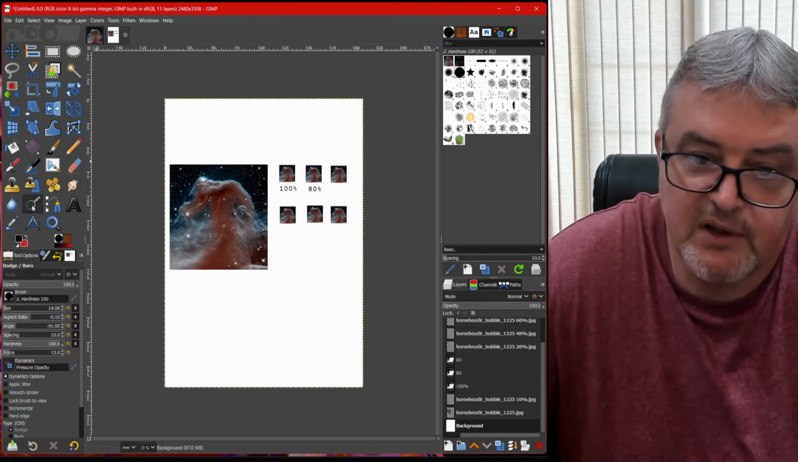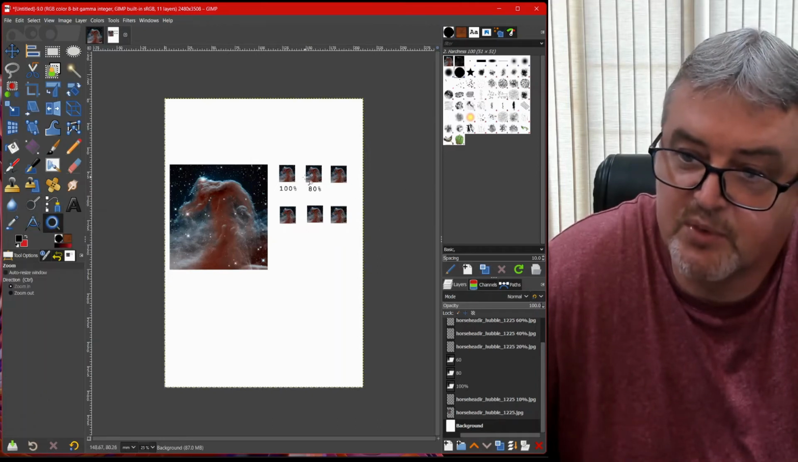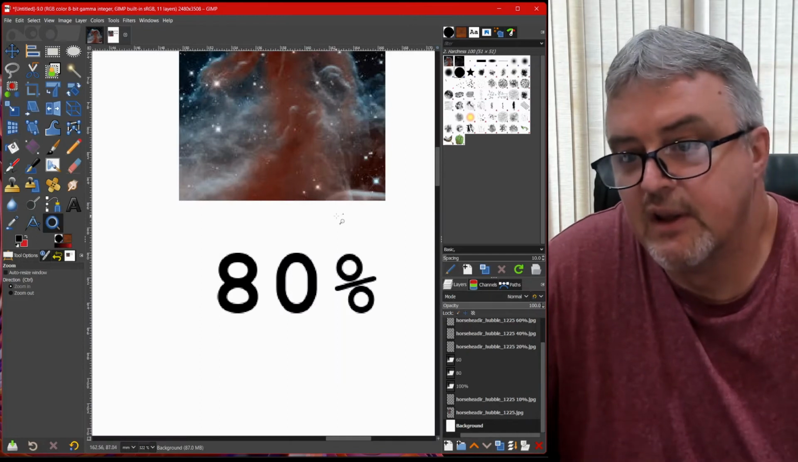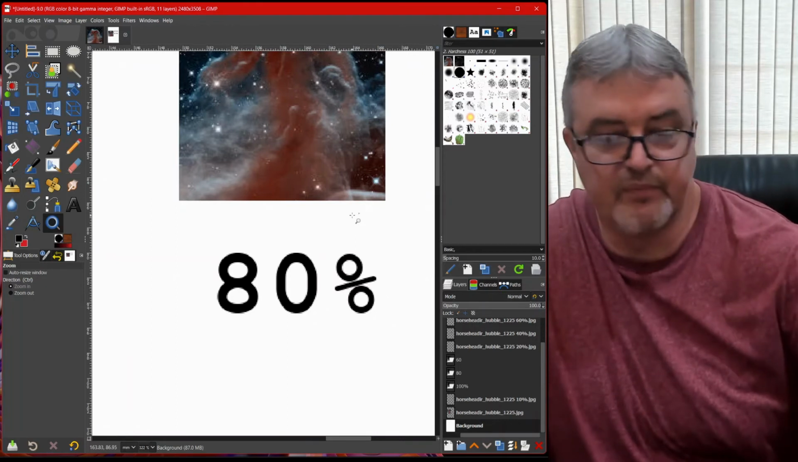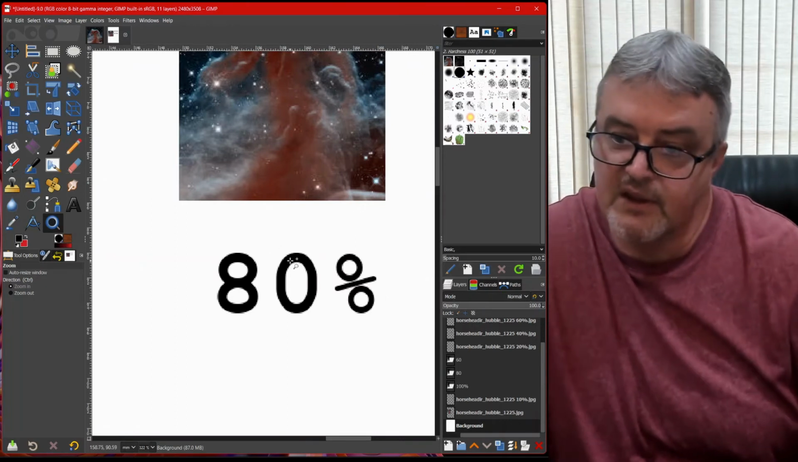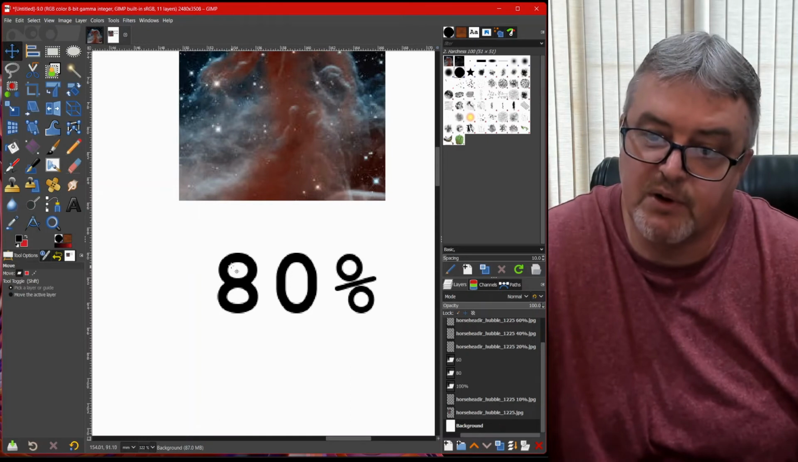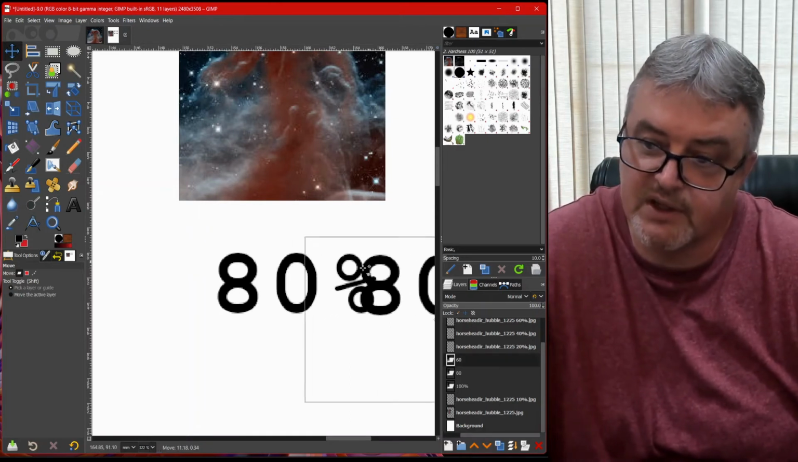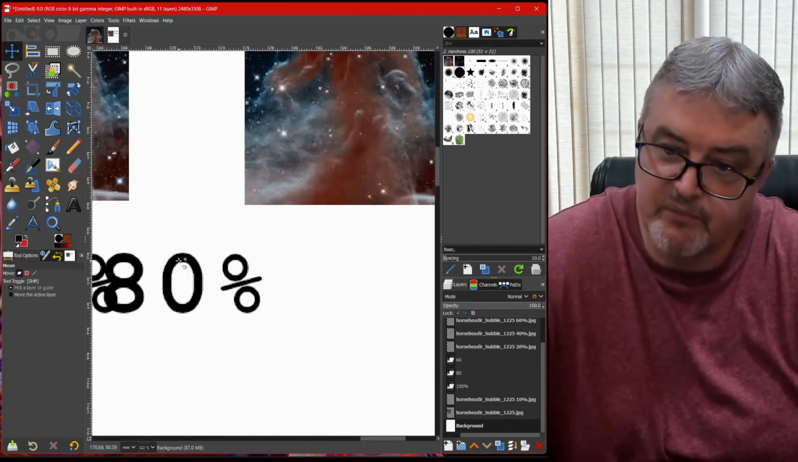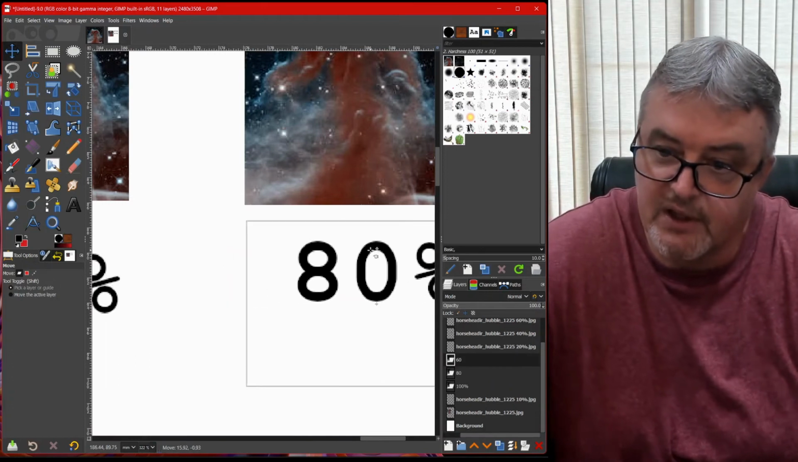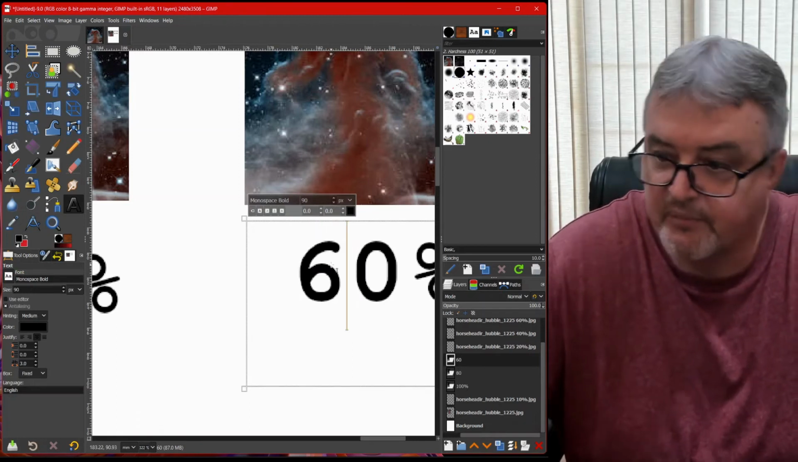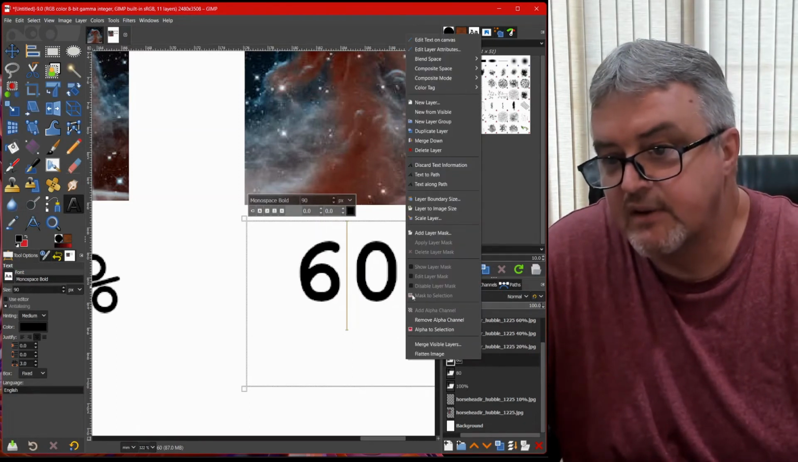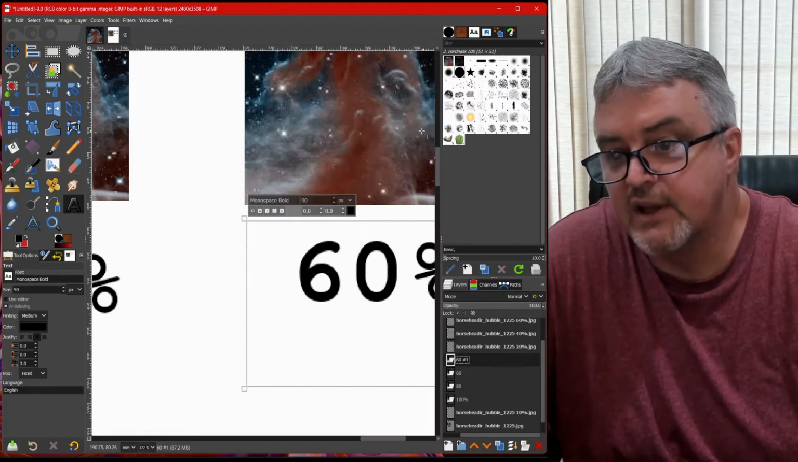I keep trying to grab it, and I can't. Where's my magnifying glass? Is this it? No, that's the burn tool. This is the zoom tool, so let's zoom in. Okay, so there we go. So it works like Google. And now I can grab the number and pull it off, just like that. When I press Shift, I can scroll to the right, just like that. And then I'm going to do 60%. And then let's duplicate the 60. Duplicate layer.